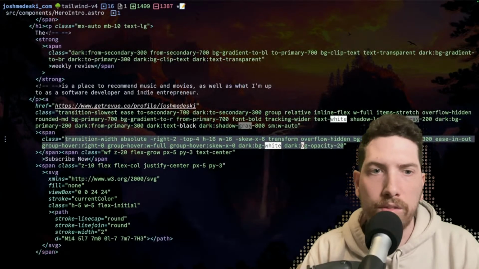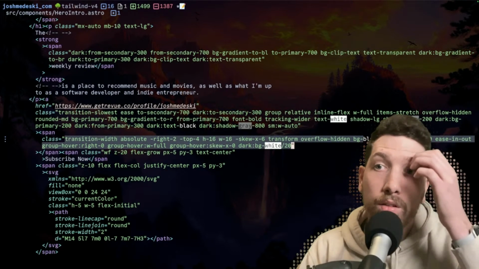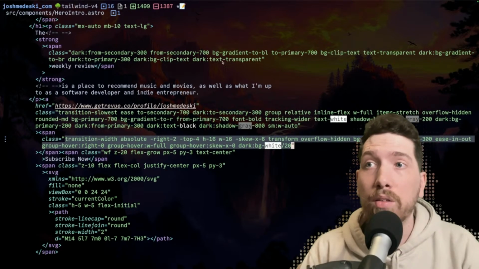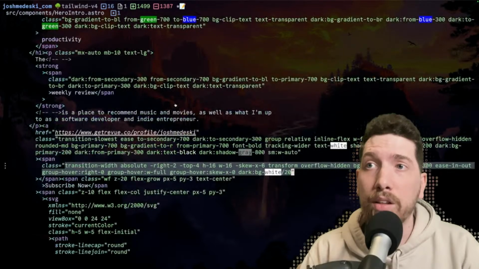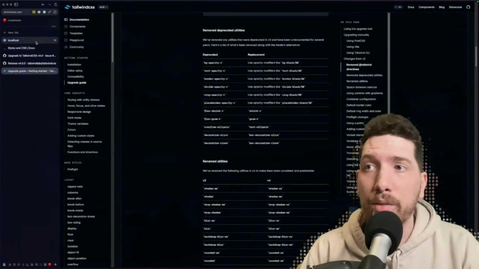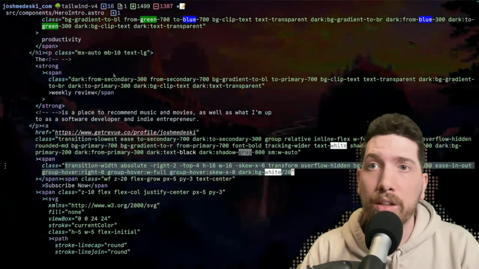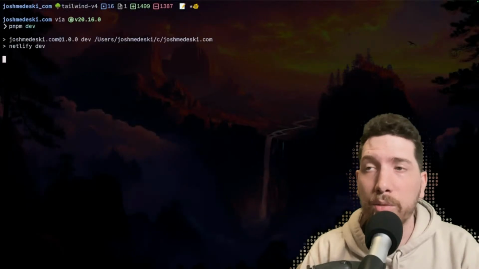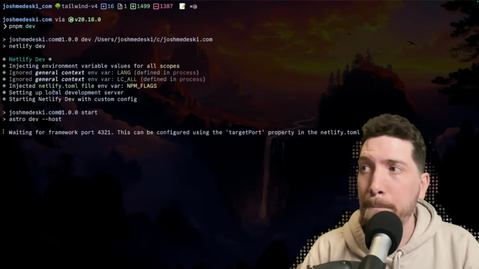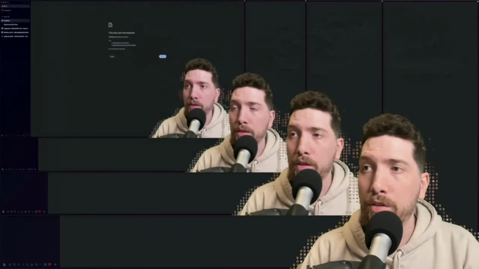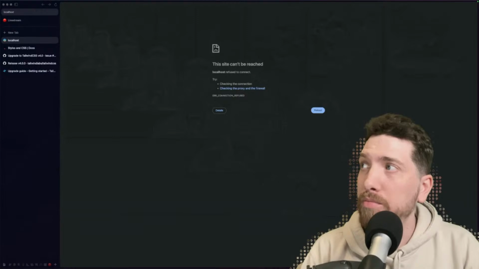What is this? Opacity 20. What is this thing? Hero intro? That would be the top of the site. Oh boy, did I break the dev script? No, I removed it. Cool. This is super annoying. We need to make that stop.